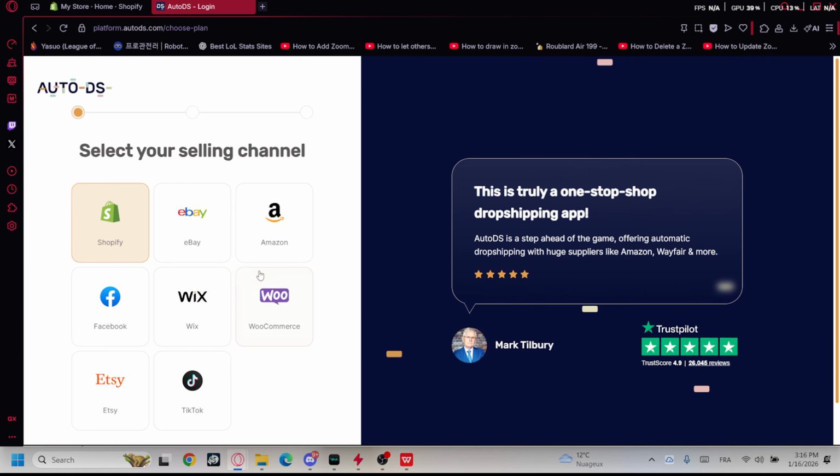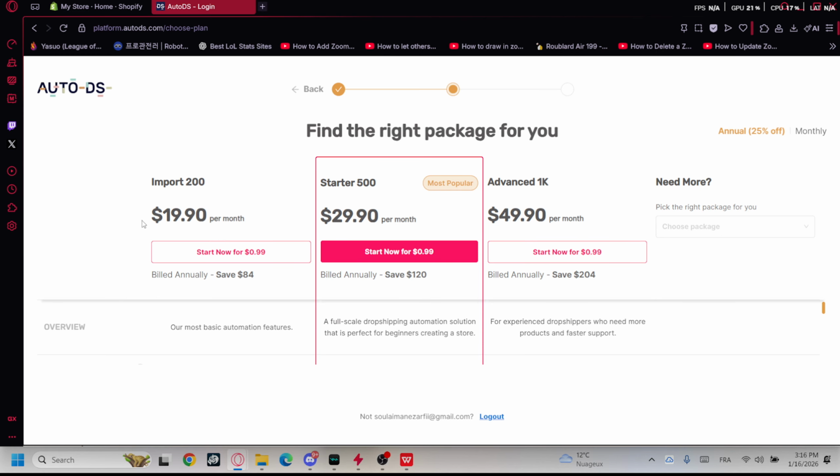After creating an account, you will need to select your selling channel. For example, I will go with Shopify, and after that, as you can see, you will need to select a plan right here. It says right here, find the right package for you.